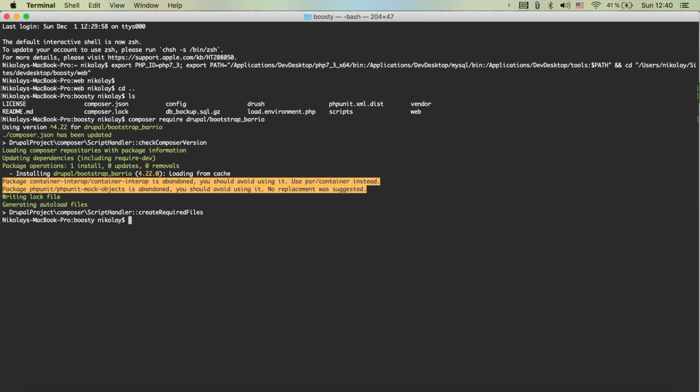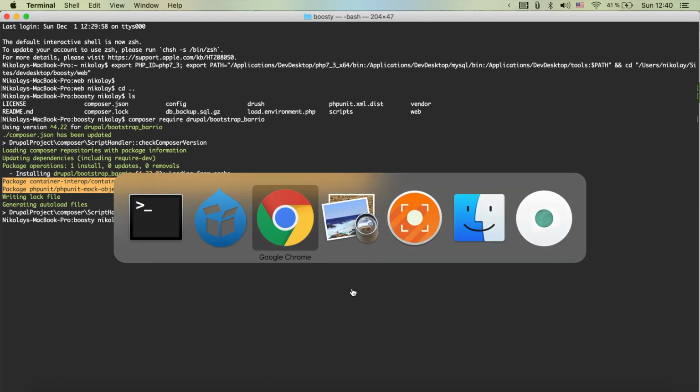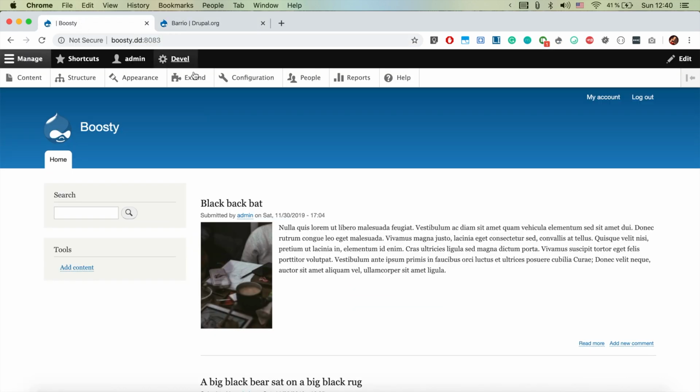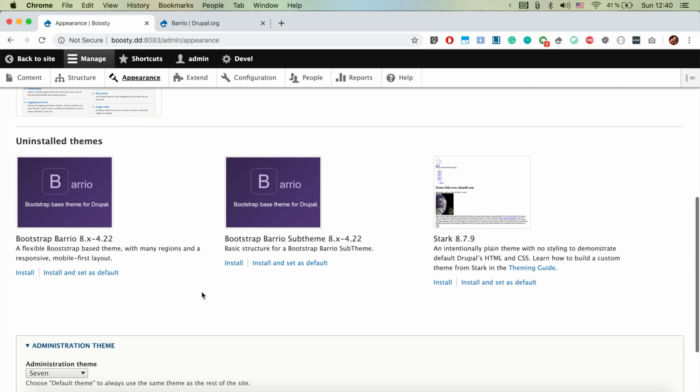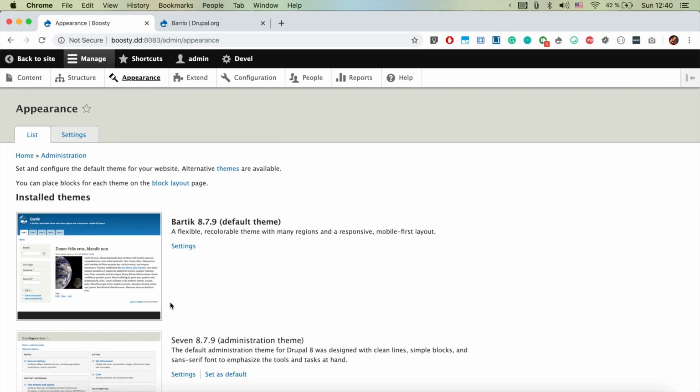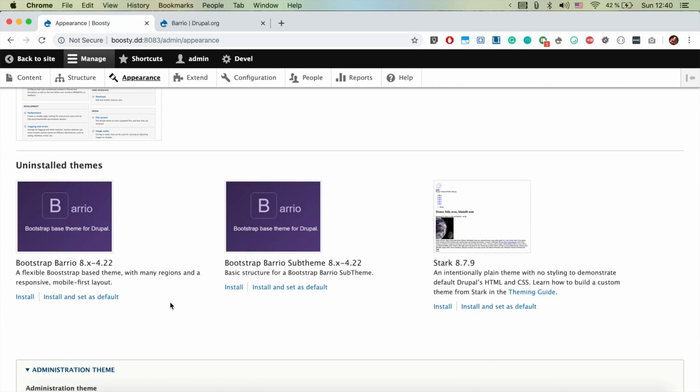Perfect. So we just downloaded the Bootstrap Barrio theme. Now, if we jump to our Drupal instance and if we go to appearance, we see that we already have our Bootstrap Barrio theme. And what we want to do now is we want to generate our own subtheme. We're not using this one, of course.